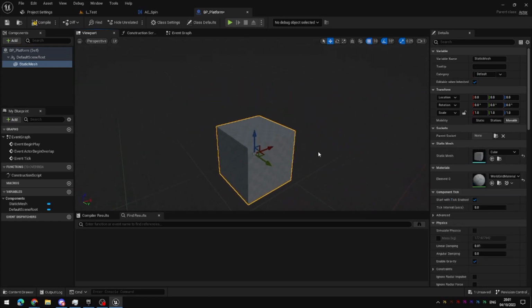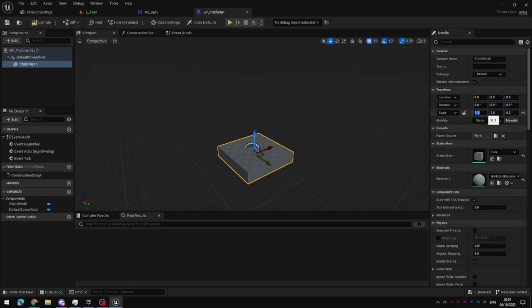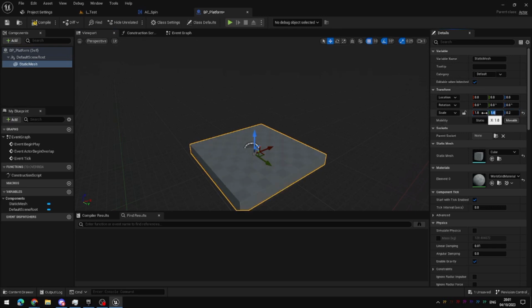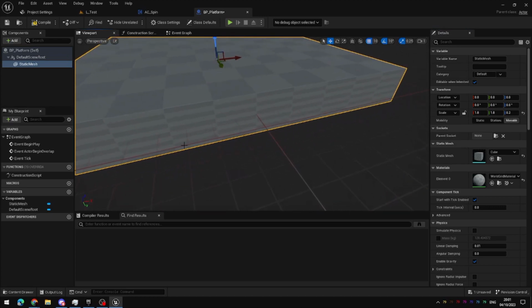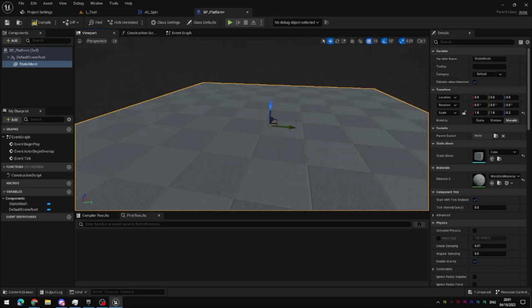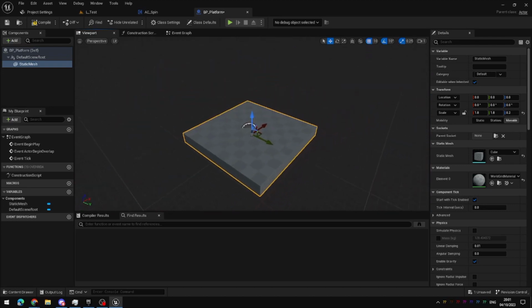It's not a terribly useful platform, so I'm just going to go into the transform options on the right-hand side and set the scale to something like 0.2, and I'm going to slightly enlarge this. There we go. You can see it's deformed the textures on the side of this mesh a little, but for the purposes of testing it should work just fine.